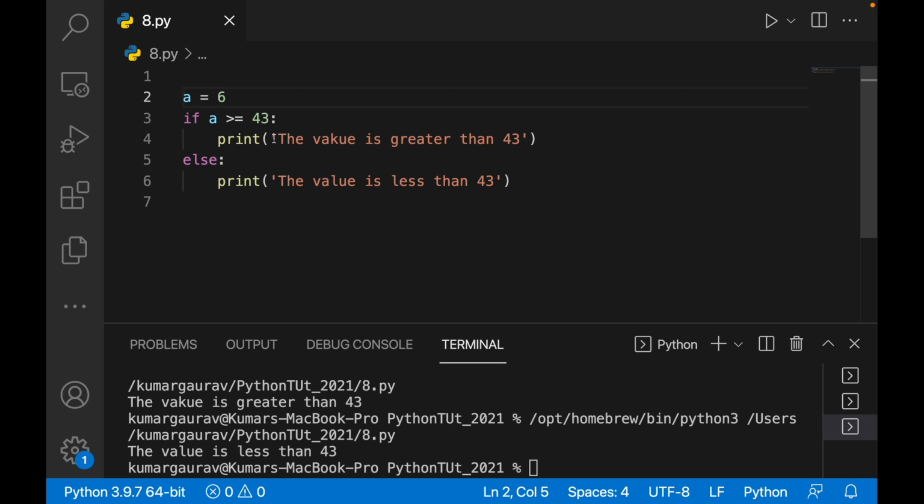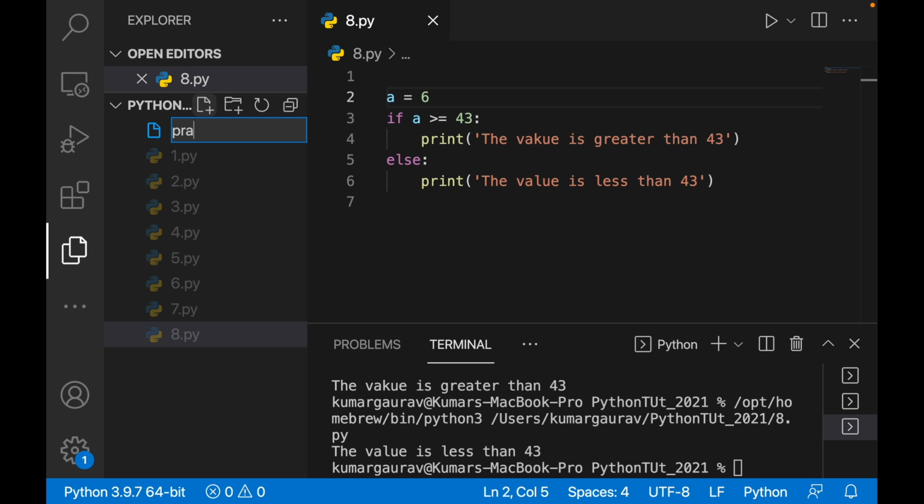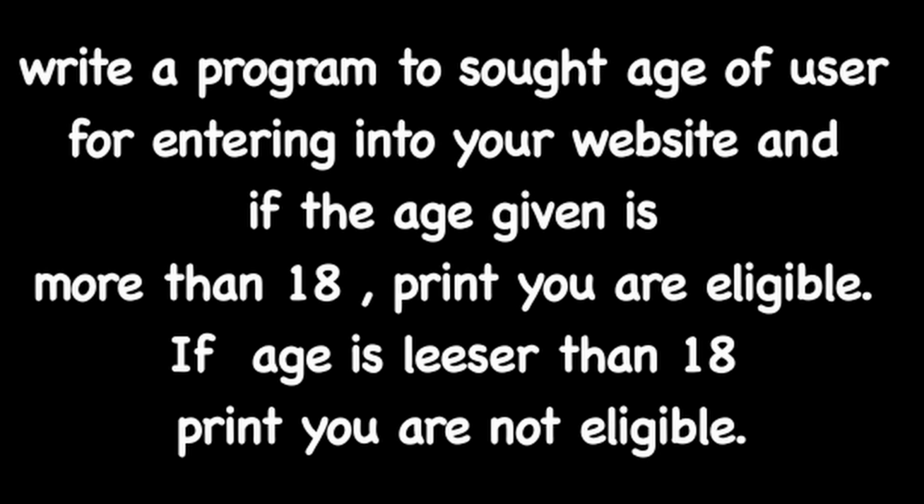All right, so if I give you a quiz like, write a program wherein you print that you are eligible for entering a website if your age is 18 years or above, and if your age is less than 18, then you are not eligible. So I'll quickly make one file. This is a practice one, so I'll write pract.py. A simple input function you have to take.